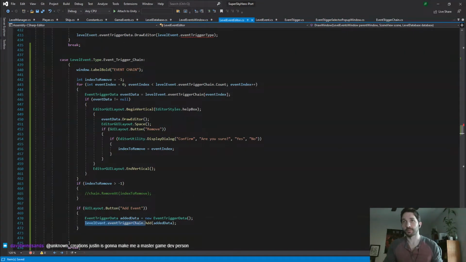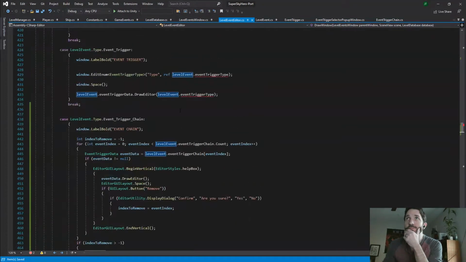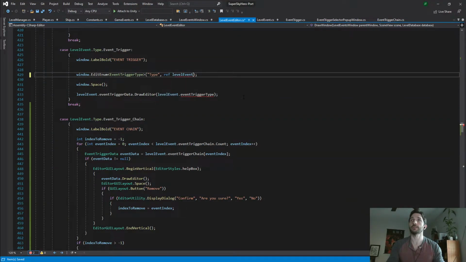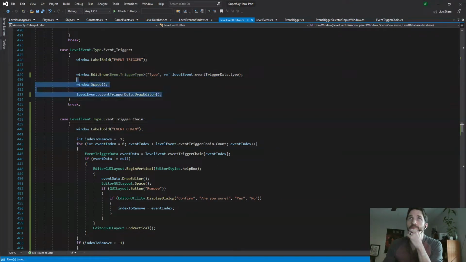And so I can do the same thing here. This event trigger, this type information is now inside the data. Event trigger data dot type. Oh, and draw the editor for it. Which I could always have the type option in the editor, but it doesn't really matter.